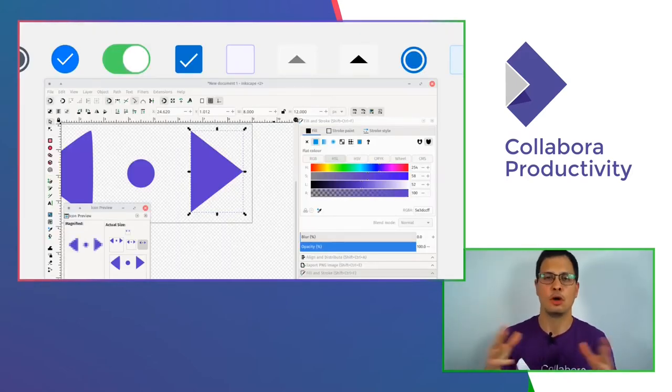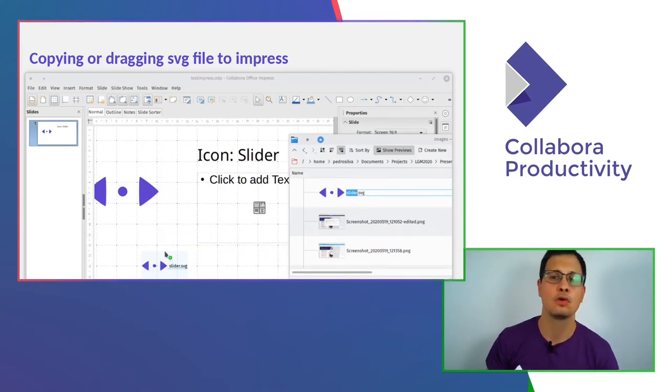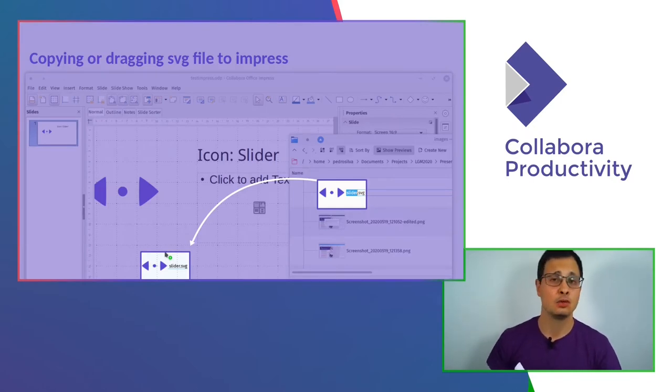Now back to our workflow. You are a designer, and you want to share that element you just finished designing in your favorite tool. And the cool thing about using Collabora Office and Collabora Online as a bridge and as a way to mediate communication is that without doing anything else, without exporting, you can simply copy and paste that element inside of Impress, for instance, or even drag and drop it inside of Impress, just like that, and you will have the SVG there.